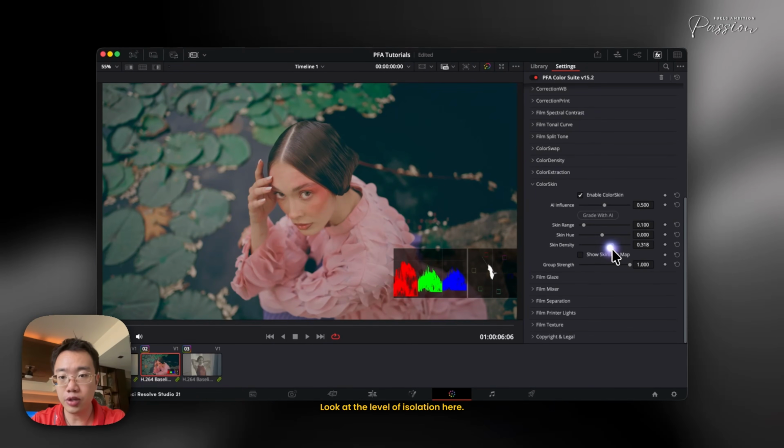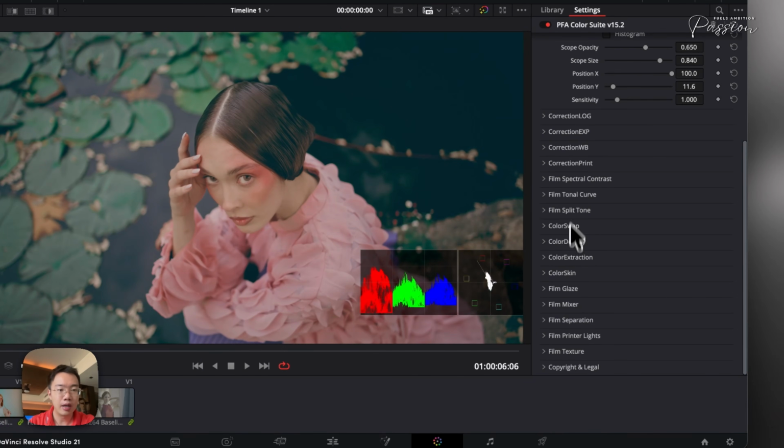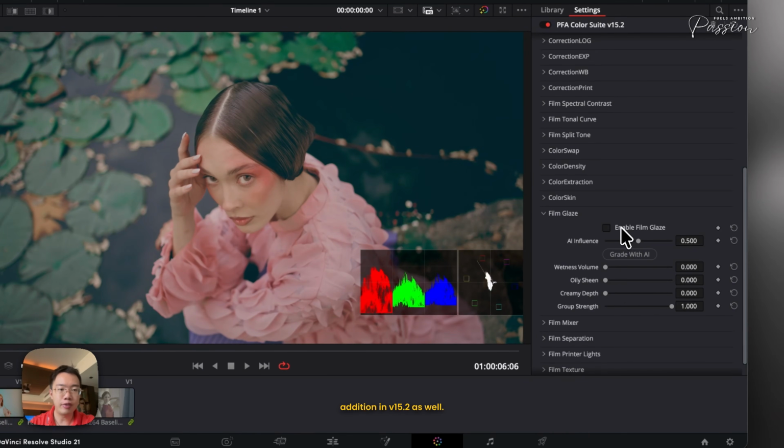Look at the level of isolation here. This is where you want to really fine tune the taste based on the model's opinion or your own opinion, etc. Film Glaze is the new addition in 15.2 as well.